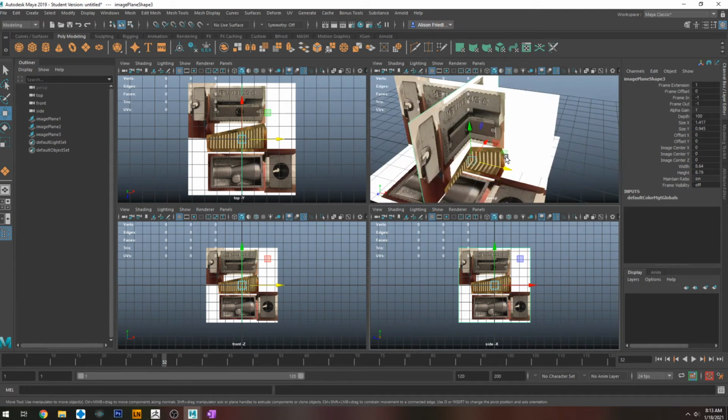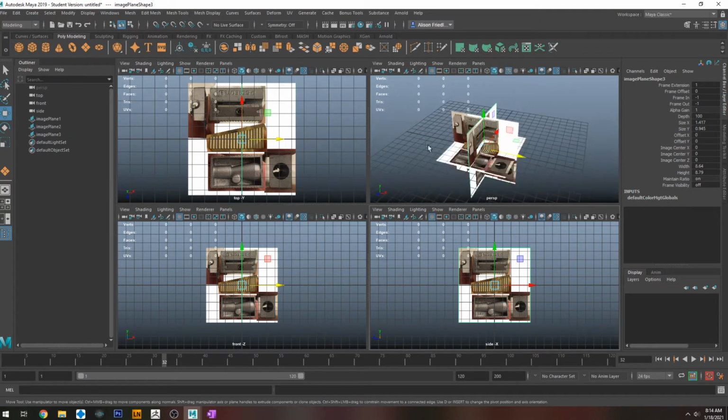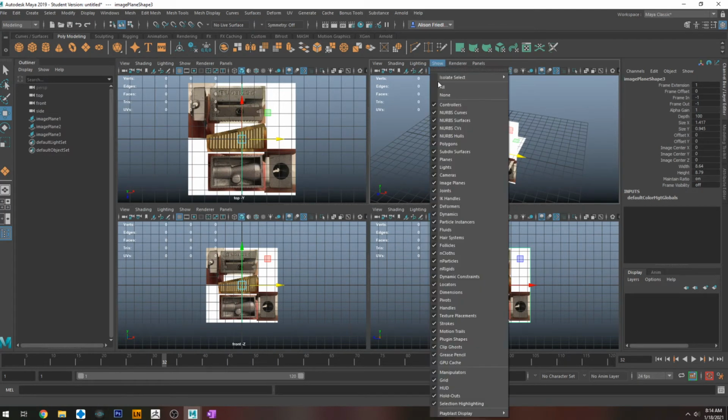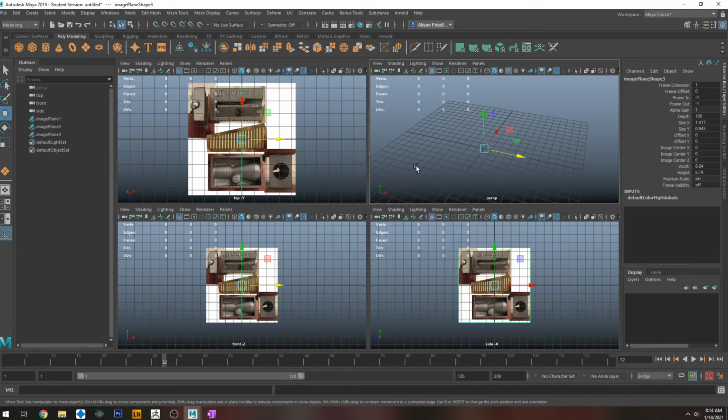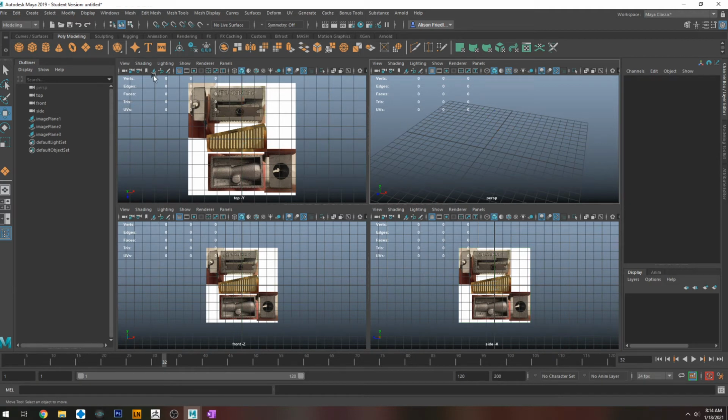Sometimes I find it a little bit hard to look at these and figure out how I want to arrange them on the screen. So you can also turn these off. I find these catastrophically awful to look at in the perspective view. So you can do show and then just uncheck any of these things. So in this case, I'm looking for image planes. Image planes, cool. So I'm just going to turn them off. So they're still there. They're just not visible in this particular frame.